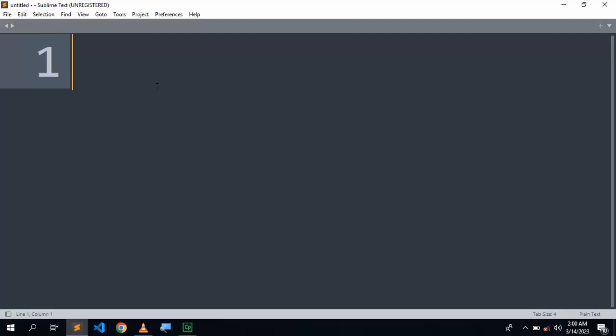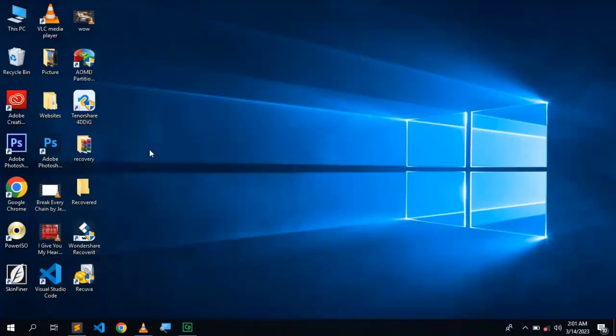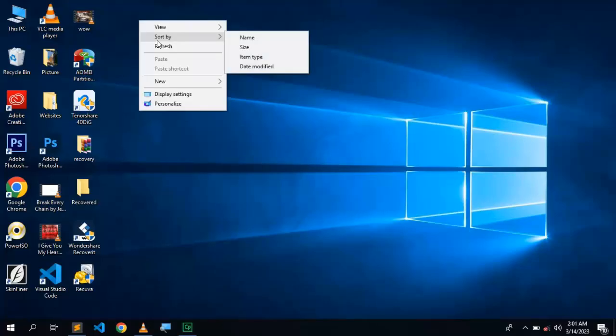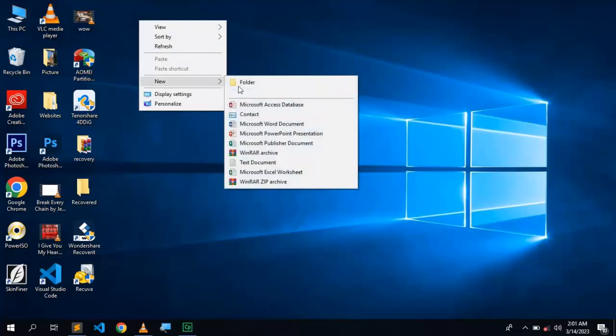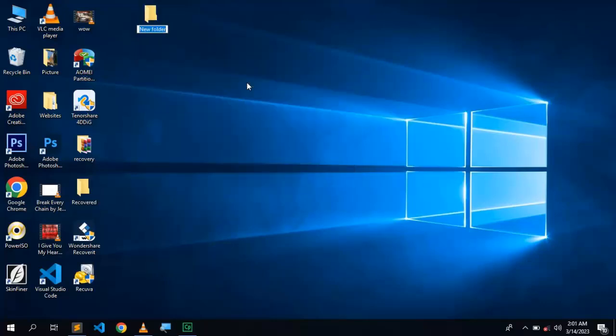To be able to create an HTML file, there are 2 steps you can follow. We need to create a folder first, say website files maybe. So we create a folder: right click on an empty space, select New, then Folder. Let's name it basic website development, web dev.